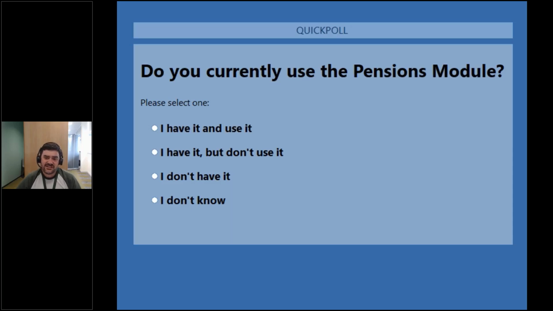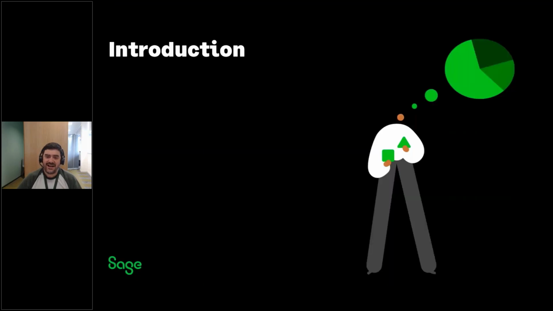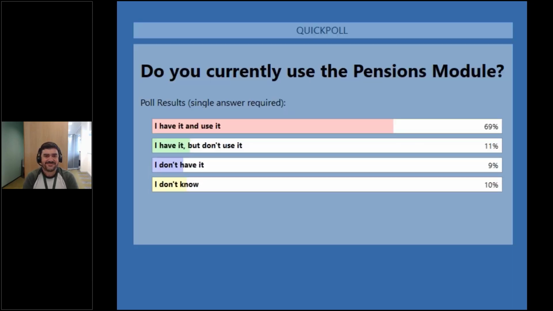Okay, so we've got over 70% of the vote in. So I'm going to close that poll down now. And just to share out those results as promised. So today we have 69% of you who have the pensions module and use it, 11% who have it but don't use it, 9% that don't currently have the pensions module, and another 10% who don't know whether you have it or not. So hopefully we can clear that one up for you very early on.